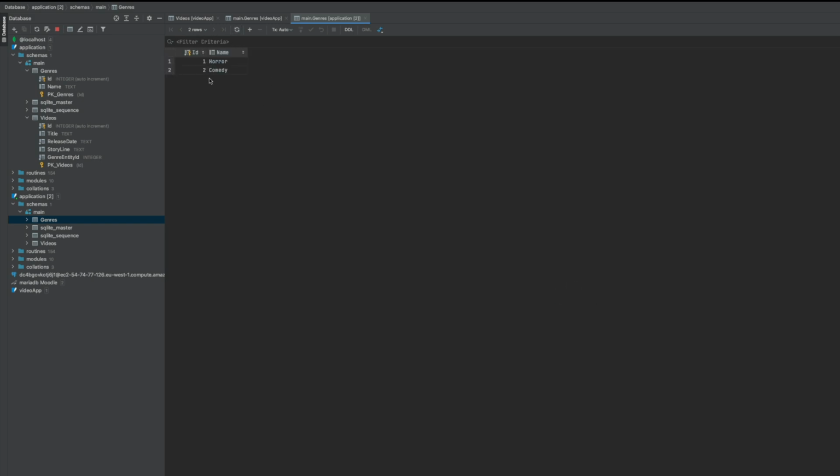Now we have two genres, and if we do the same for this one, we'll edit the data. Let's refresh, and you'll see we also have two movies right here, one for horror and one for comedy, and they point to the different genre IDs.